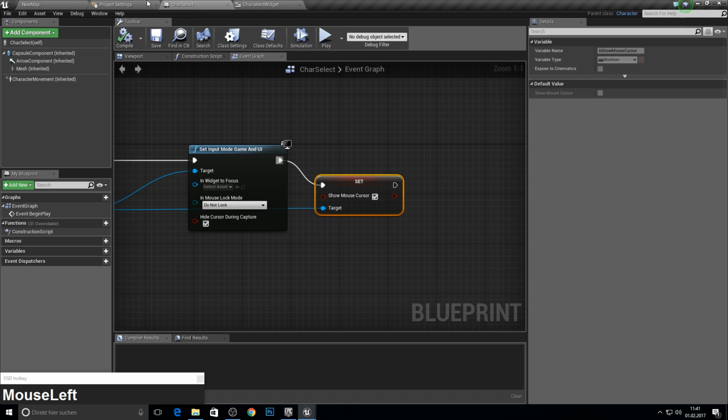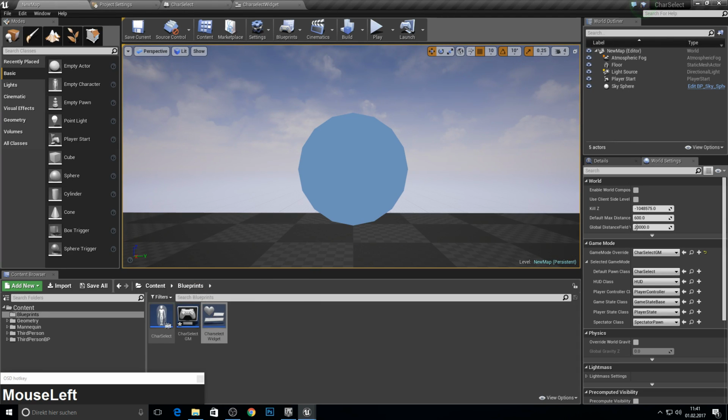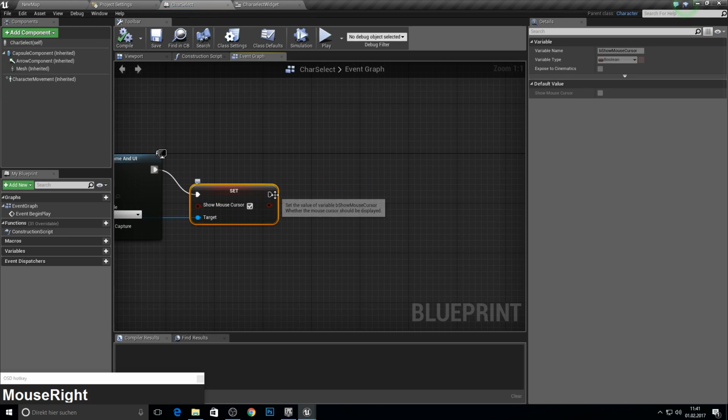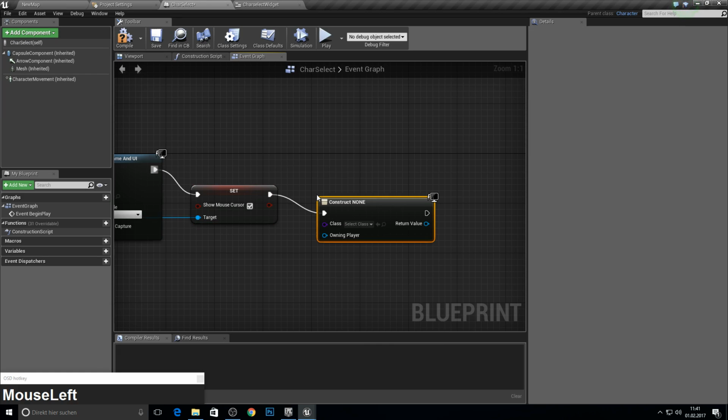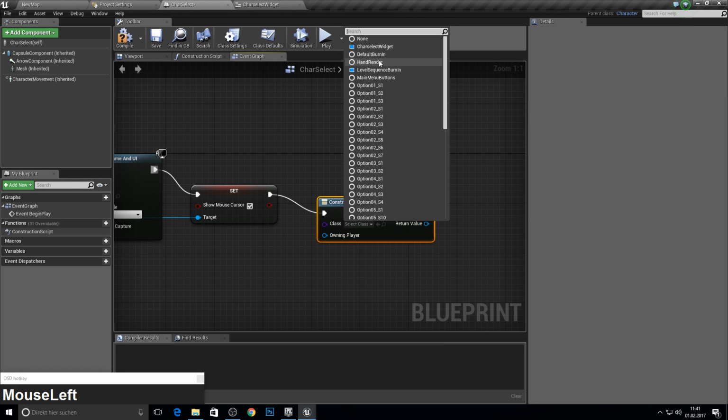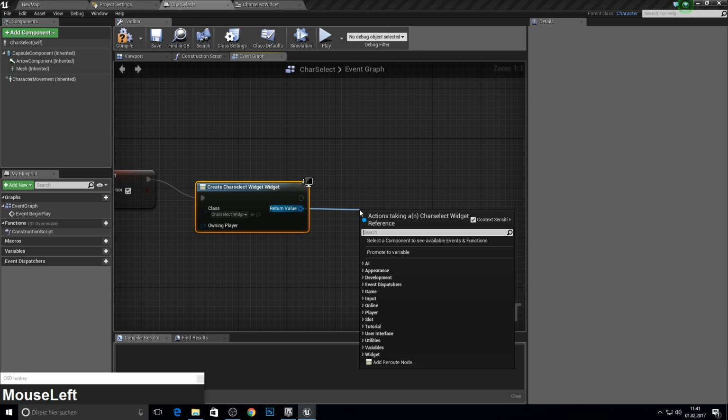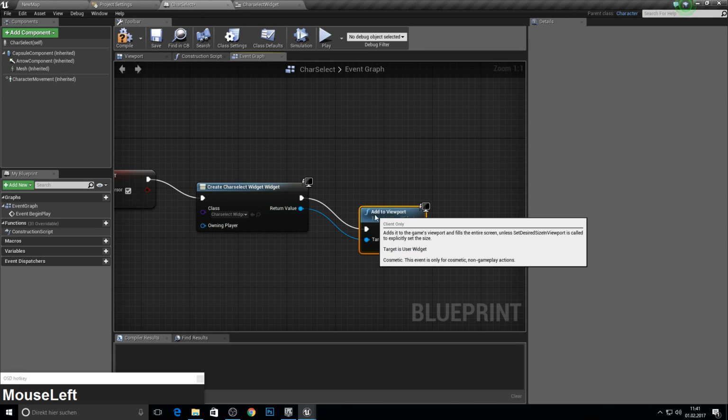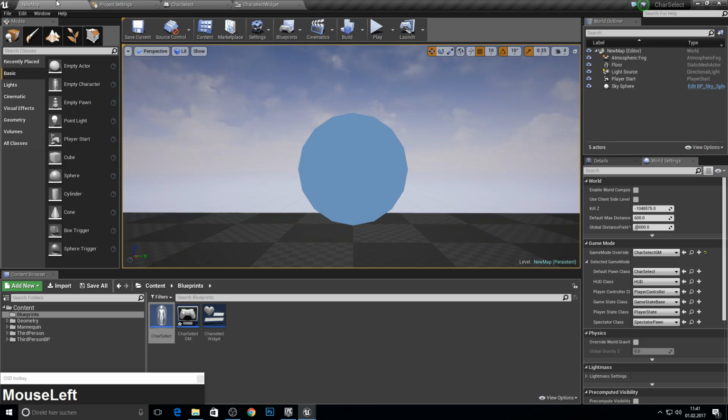Yeah, so now we want to actually, if we start our character, we want to create the widget. So let's do this. And just get this and add it to the viewport. So compile and save. Now it should work.